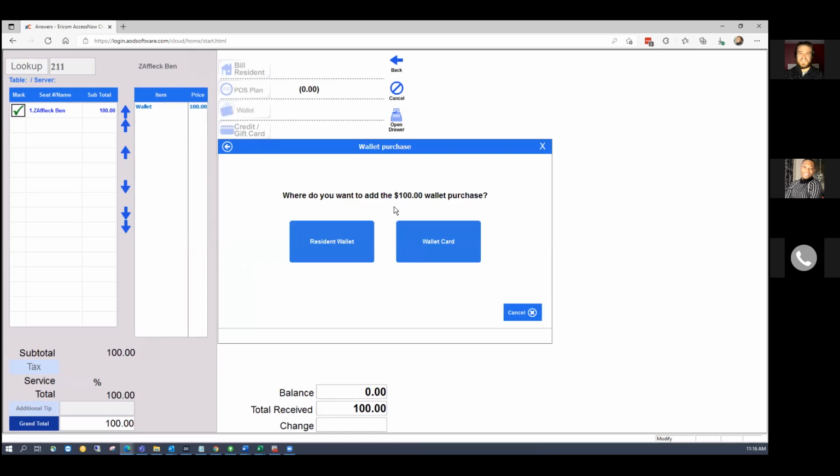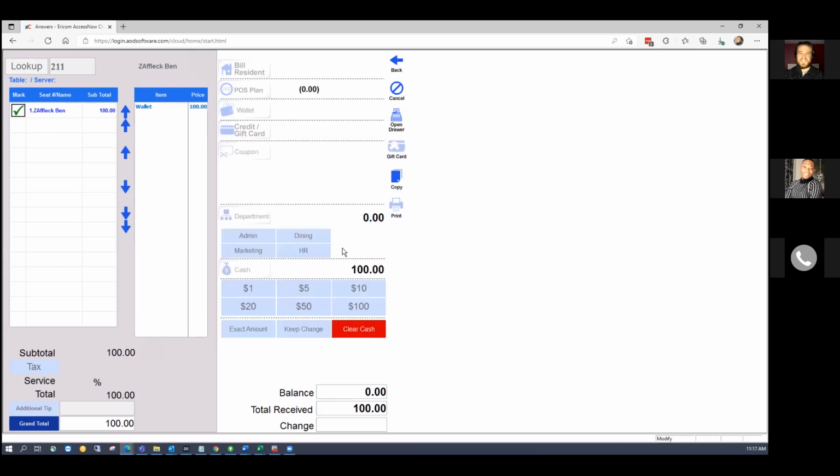And now the system will ask you for the resident wallet that's going to tie to their name, so they do not need an actual card, or wallet card. That's where they would actually swipe the wallet card to load it onto an actual card. If not, the resident wallet would represent their name, so they would not need a card.